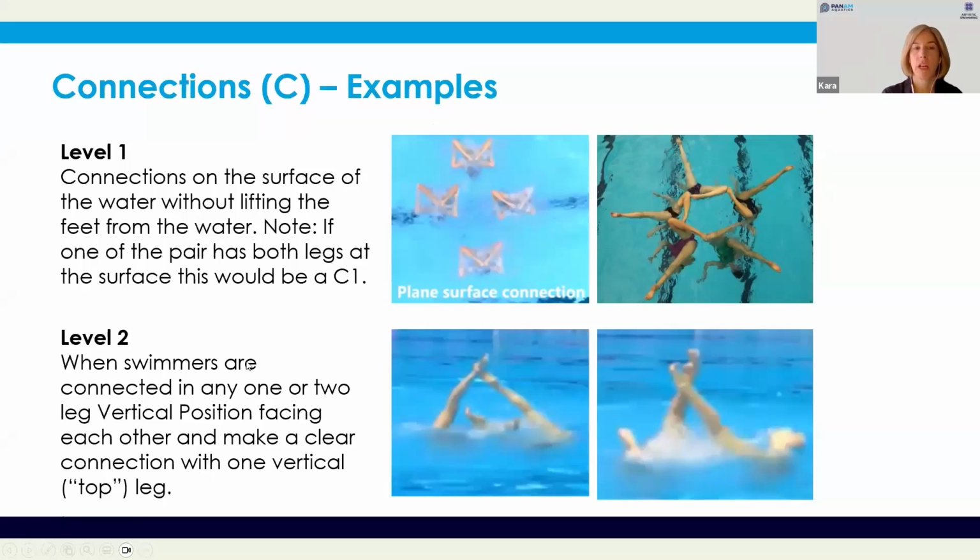Level 2 is when swimmers are connected in any 1 or 2 leg vertical and make a clear connection with the top leg. So a C2, they're forward. You can see they have 1 leg down at the surface and their top leg touches in the cone. So that is key: face to face, top leg in the cone. If they were in 2V positions face to face, I'm in a double leg vertical, but they only have 1 leg face to face touching. That's why it says any 1 or 2 leg vertical, because this leg may be down or this leg may be up. It doesn't matter. This is still the C2 happening here.